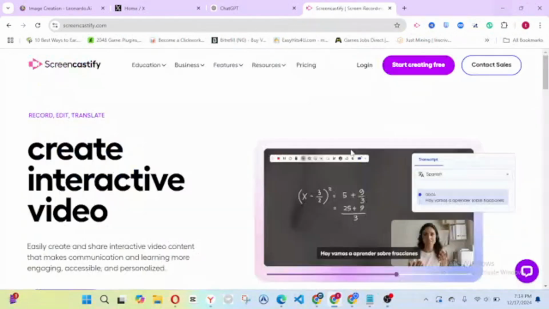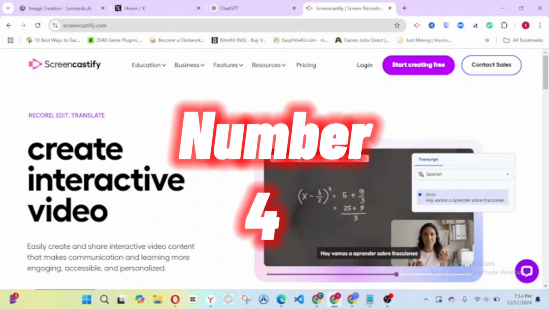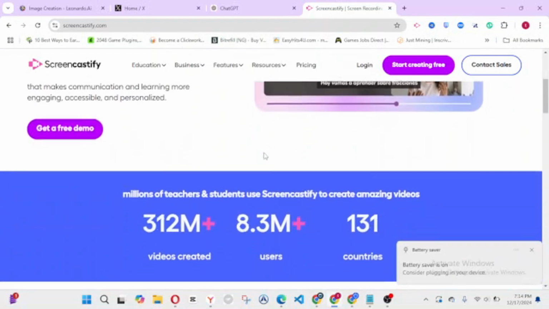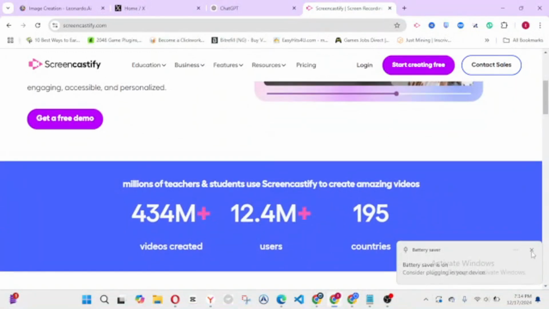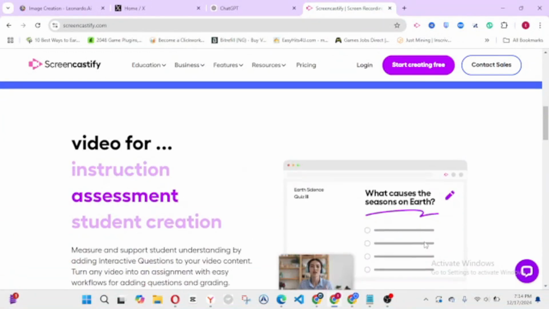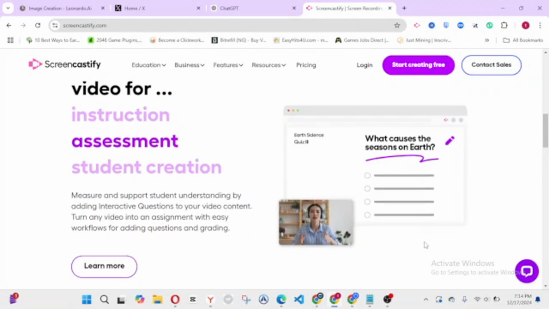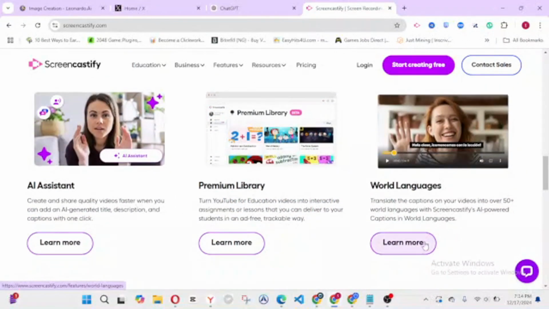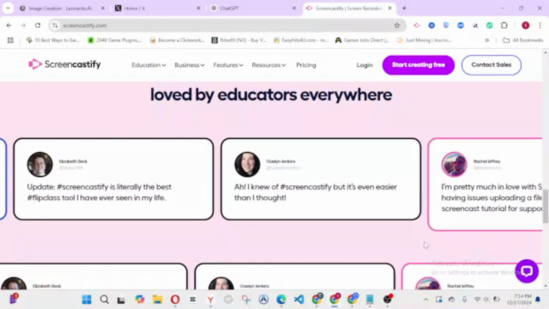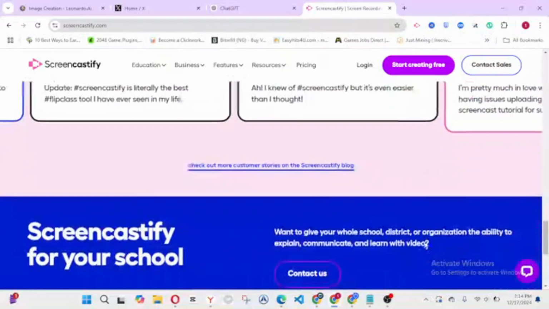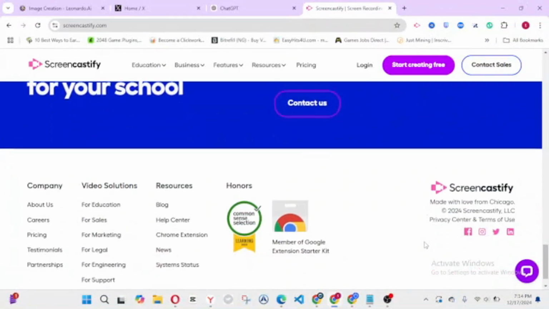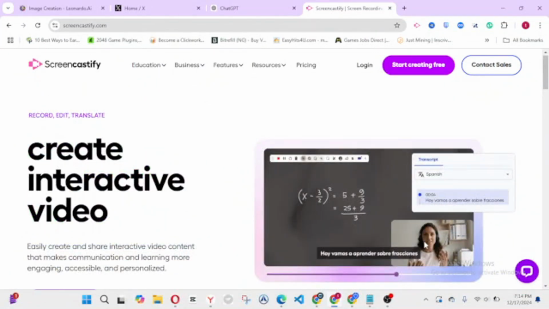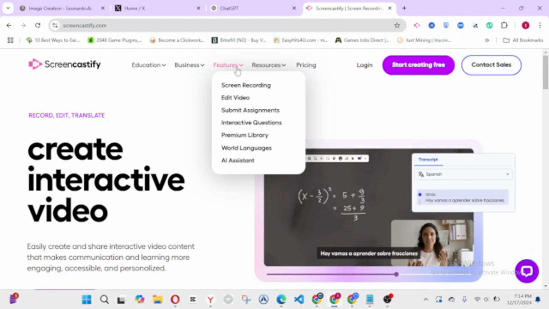The next one is Screencastify. Now, Screencastify is basically created for Chrome users because this only works as a Chrome add-on or a Chrome plugin. So if you're a Chrome user and you want to start recording your screen, all you need to do is download Screencastify and you are good to go. This also has a webcam, and all you need to do is click on it a few times and you will start recording right away.